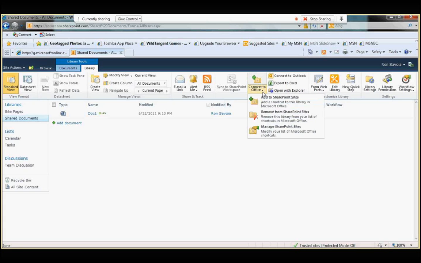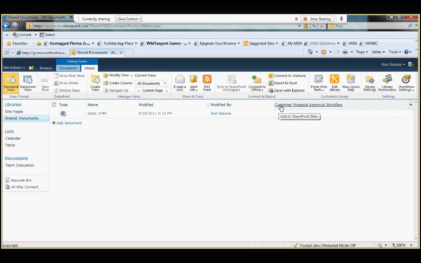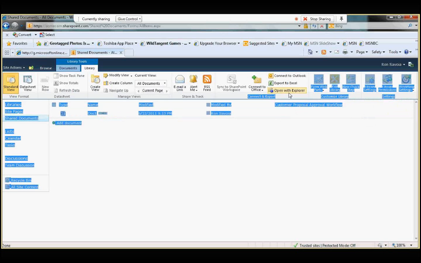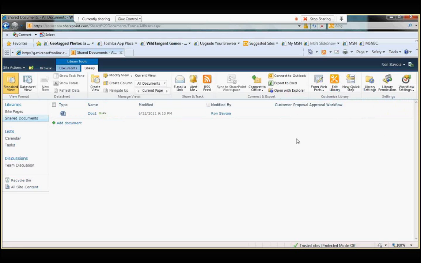So you simply click on that arrow and then select add to SharePoint sites, and this says add shortcut to this library in Microsoft Office. So we're going to click on that, and you see the library already exists because we've already done that, but if you haven't, the first time you'll do it, it says it was added. And the second thing you want to do here is click on Open with Explorer.